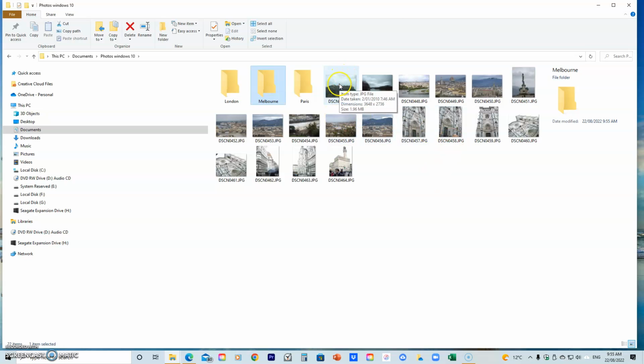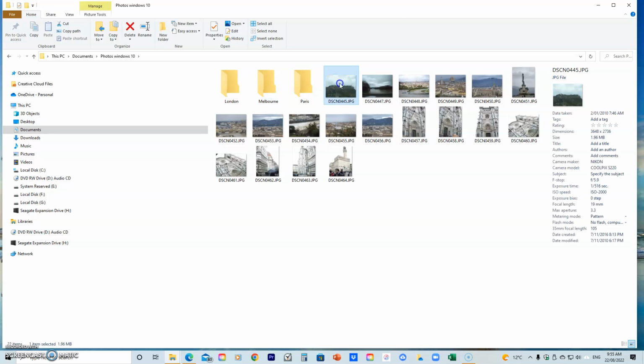So remember, we could select, click and hold, and drag into every one of these folders one by one, or we can use the selection techniques and make it a lot faster for ourselves in being able to put files into a folder.